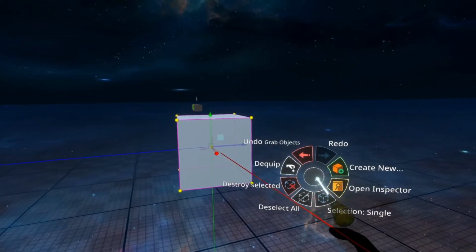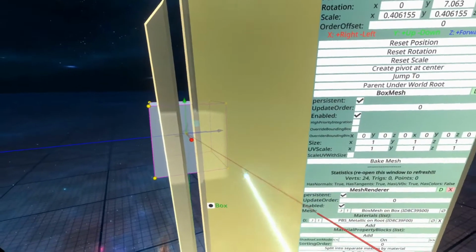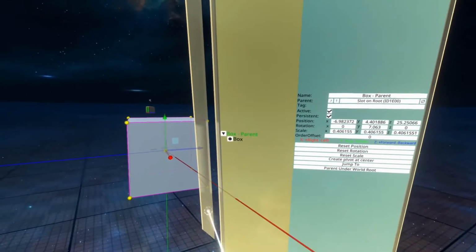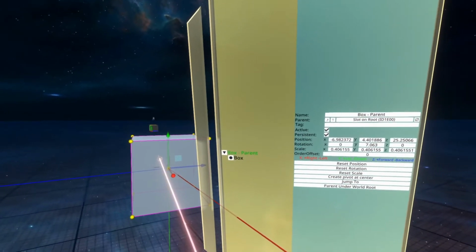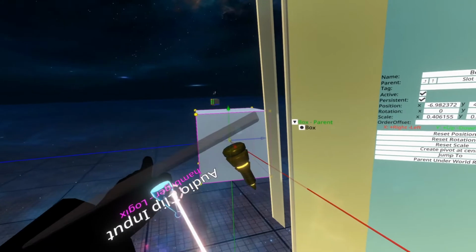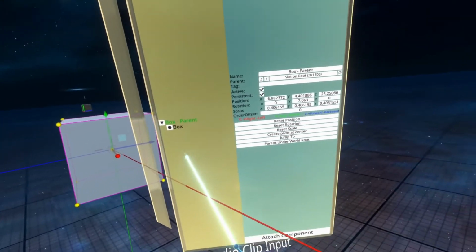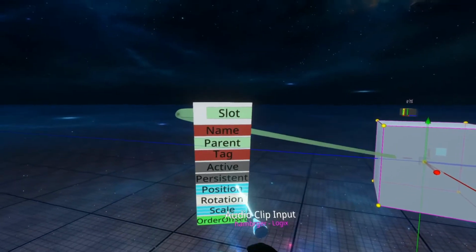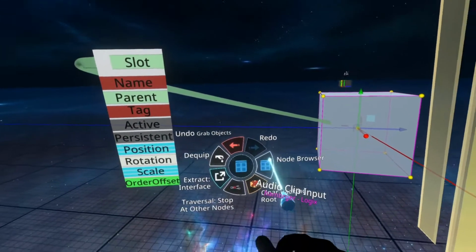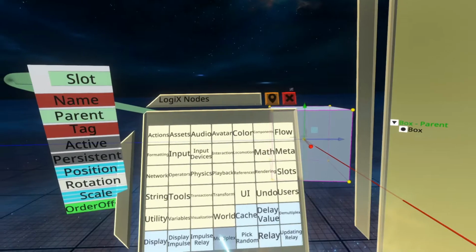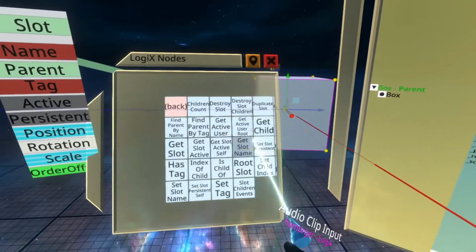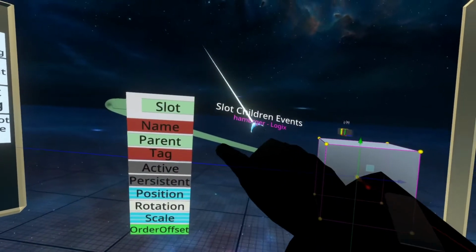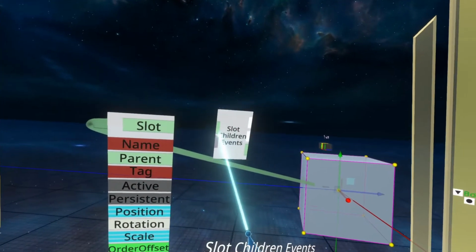So to start with here, I'm going to go ahead and inspect this cube that I've just created. And I'm going to create a parent object here. This is going to be called box parent, and that's going to be the parent that we're listening to events from. So once that's created, I'm going to need my LogiX tip. I'm going to grab box parent, put it to one side, and I've got a nice slot reference here. Then we're going to go into the node browser, and we're going to go into slots. And it's right at the bottom there, slot children events.